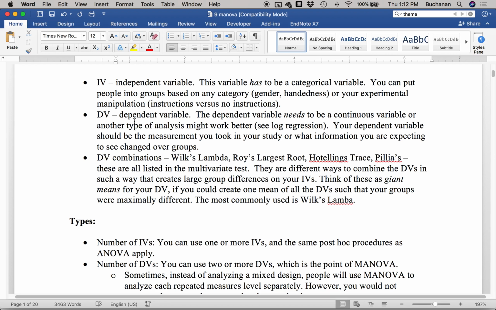And then here's the new thing that's different than ANOVA, which is this DV combination. So you'll see on the output, it'll say Wilks' lambda, Roy's largest root, Hotelling's trace, and Pillai's. These are all measures of ways to combine the DV. And what happens is it combines the DV in these linear ways. So linearity is going to be an important assumption that kind of creates these like giant overall means. And it does this in a way that creates the largest group differences for your IVs.